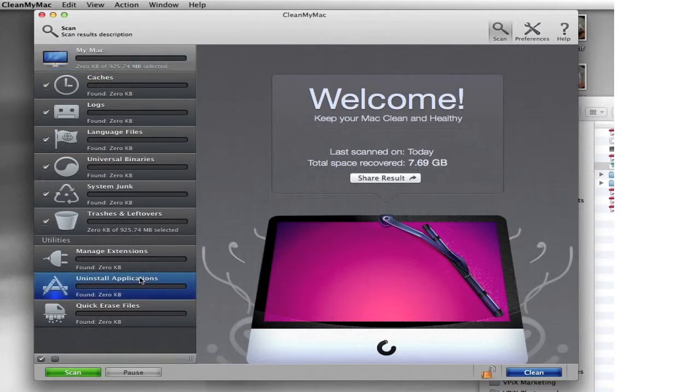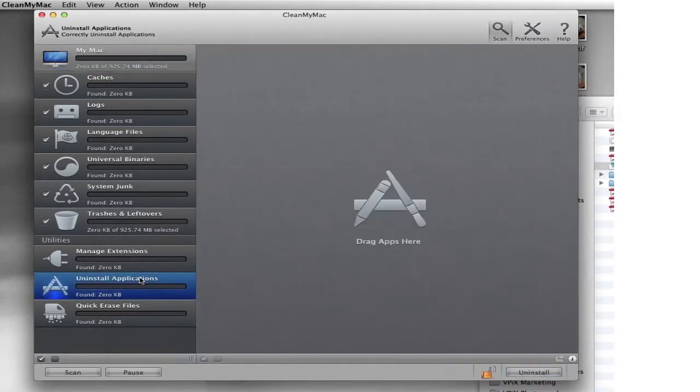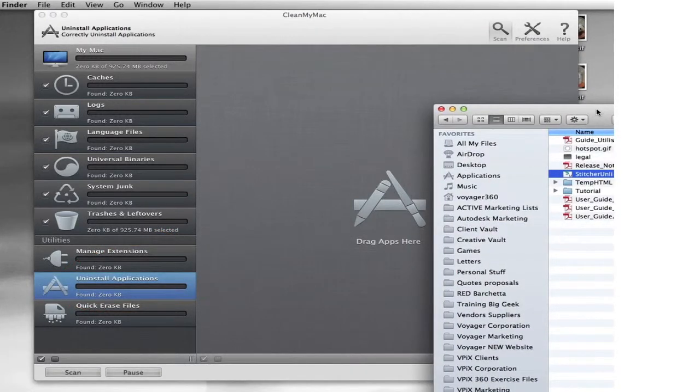Alright, so to use it, we're going to click on Uninstall Applications, and you can see here in the center it says to drag apps here, so that seems pretty straightforward. So let's go to your Macintosh hard drive and find your Stitcher application, not the folder. You want to look inside the folder, and then you're going to drag the app where it says drag apps here into your Clean My Mac application.